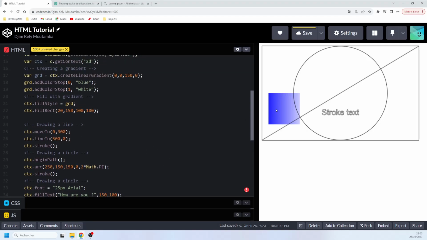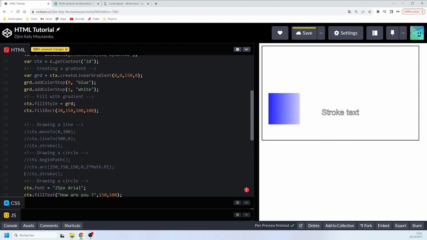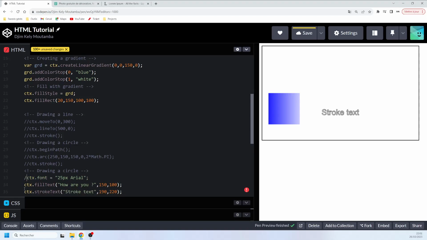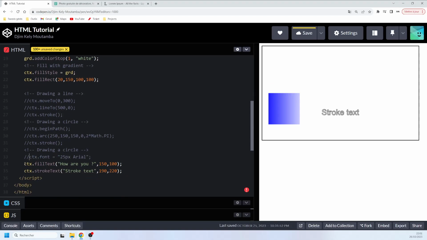All right. So this is how you can display some gradient colors in a circle, in a rectangular, and all of that. So I'm going to comment all of this, and this as well. We have already seen how you can create a line, a circle, and all of that.